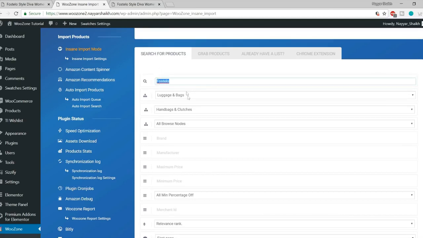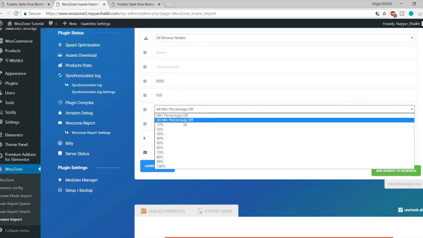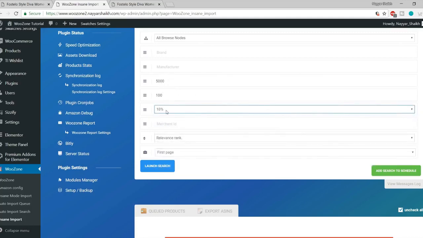Okay, so I have put one category, one keyword. I want this keyword only in this specific category and this subcategory, and the product should be a minimum of this price and a maximum of this price. Maybe a minimum of 100 and a maximum of 5,000. Only import these products within this price range, and the product has a minimum of 10% sale going on. Okay, it's all up to you.